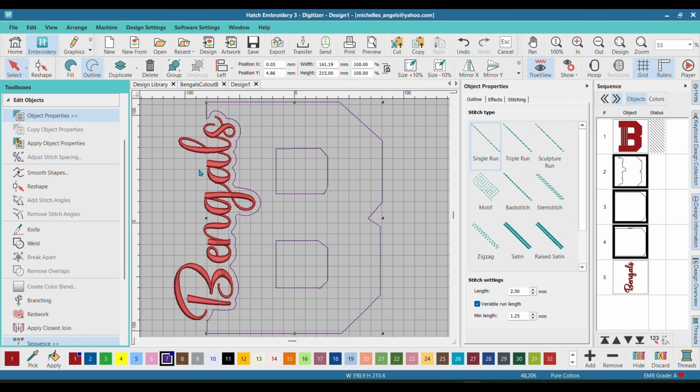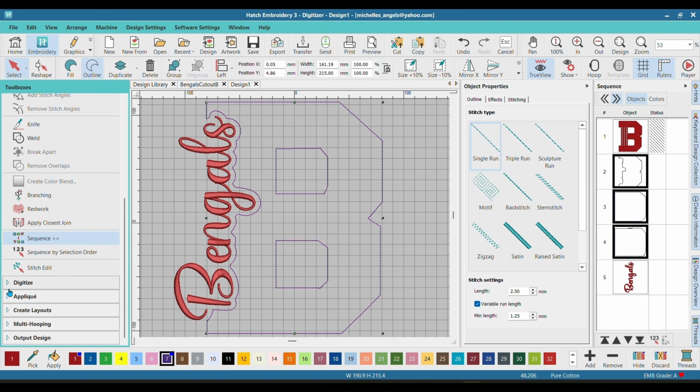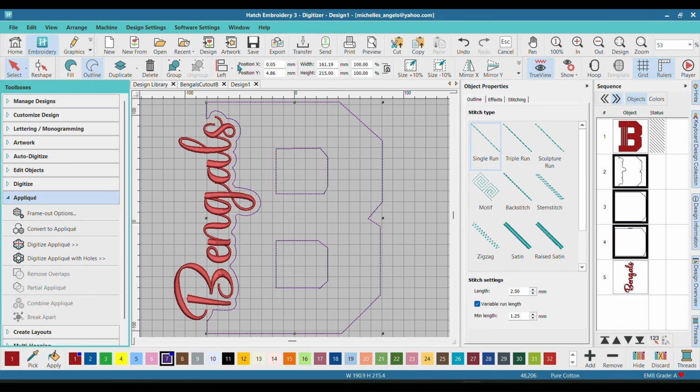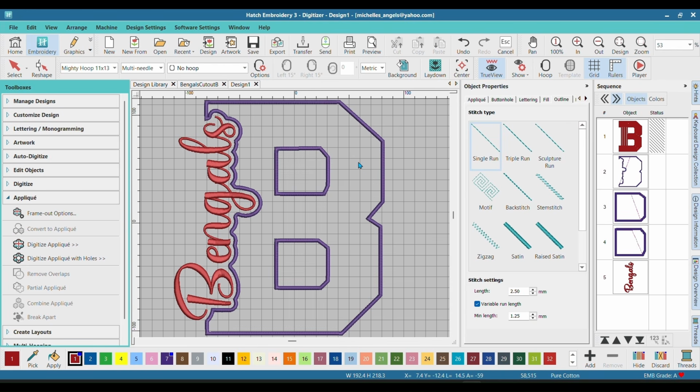Okay, the quickest way to change this into an appliqué is if you go down here to this appliqué section here and click convert to appliqué. And now it's going to convert your big letter to an appliqué, and then you can go over here and play with your settings so whatever you want your appliqué to be.